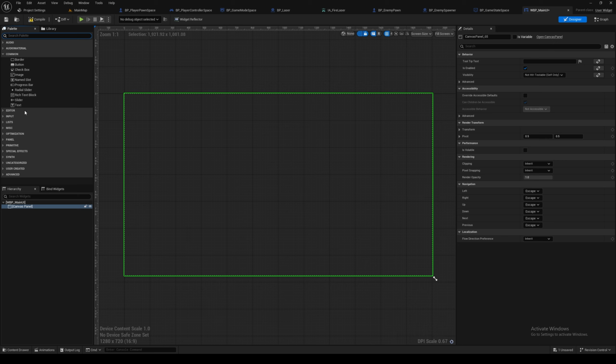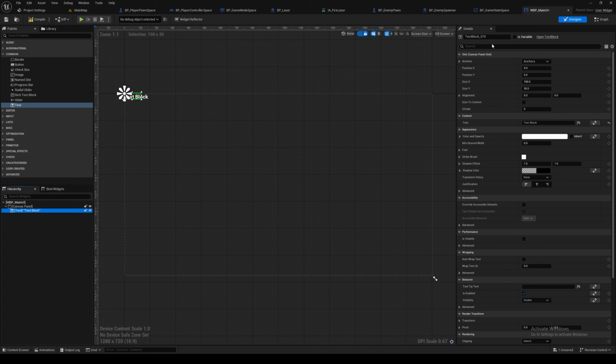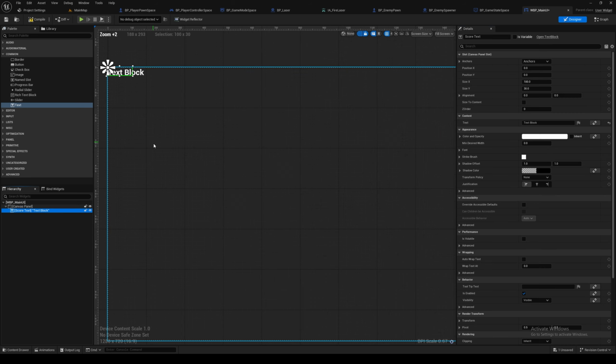So on this, right now, super simple, I just want to display the score. So under the common tab, or you can just search for it, there's a text. I'm just going to drag that down and drop it on top of where it says canvas panel down here in the hierarchy. And I'm going to give it a name up in the upper right here on the details. I'm going to call this score text.